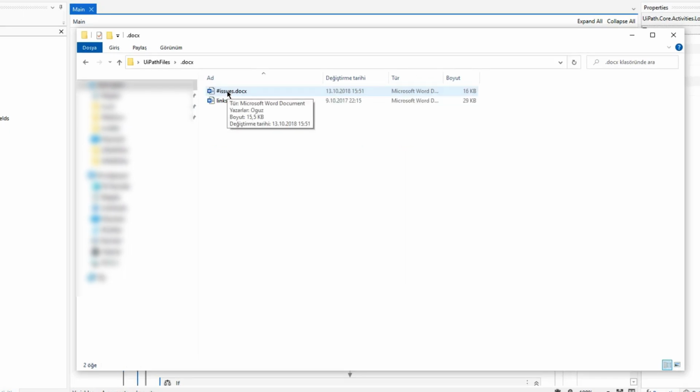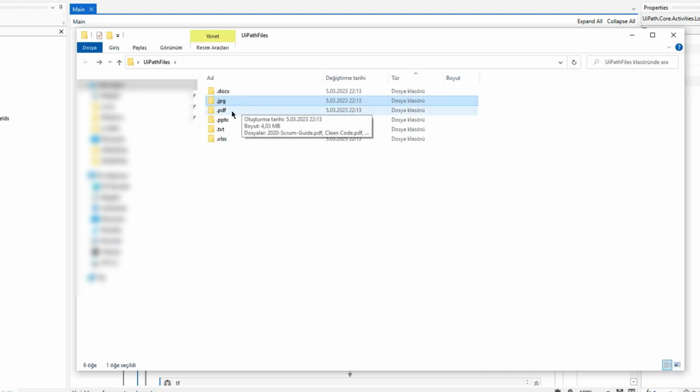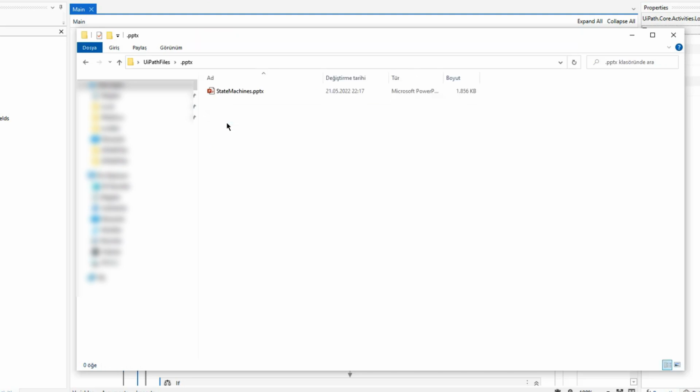Let's check them one by one. For the Word documents, they are under this one: JPEGs, PDFs, PowerPoints, TXT, and Excel files.